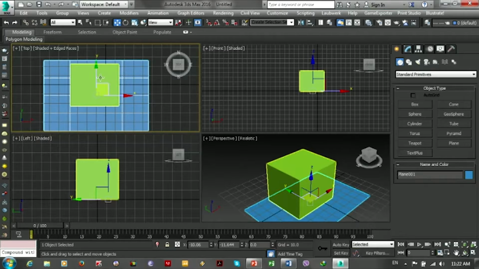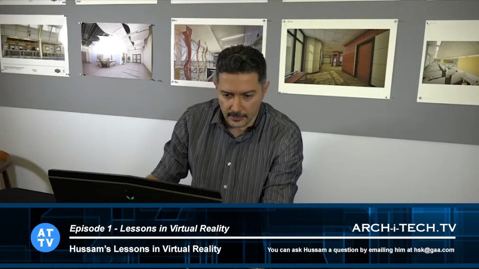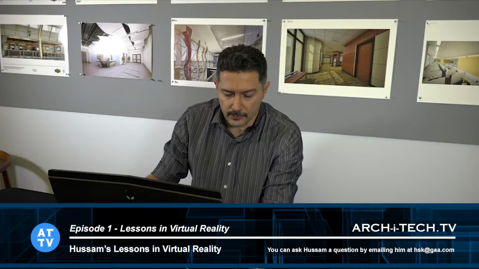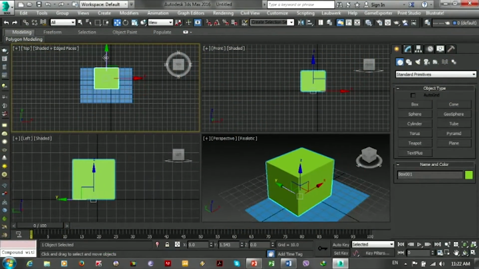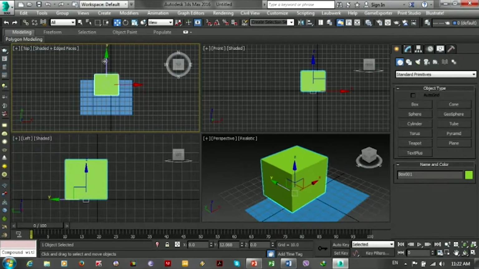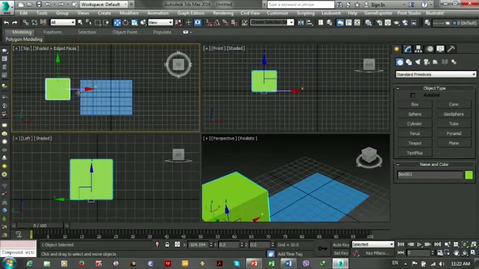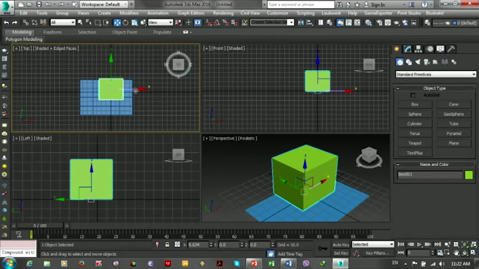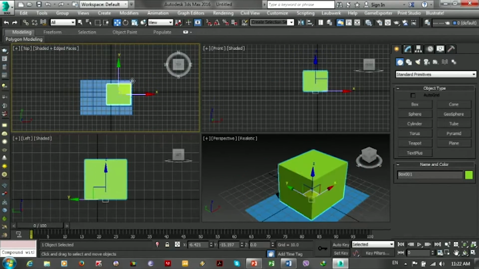So as you can see, when you create any object in 3D Studio Max, there is a sign of two arrows that shows up, which is the move. That allows you to move the object. If you hover over the y-axis, you can move only in the y-axis. If you hover over the x-axis, again you can move it over the x-axis as well. If you select in between, you can move it in both directions as well.